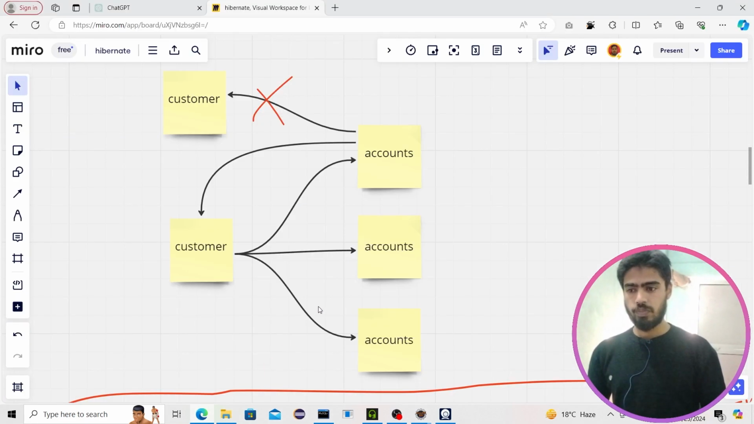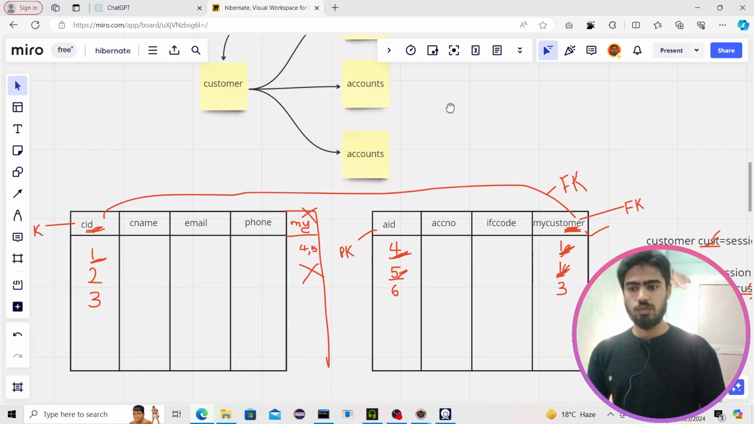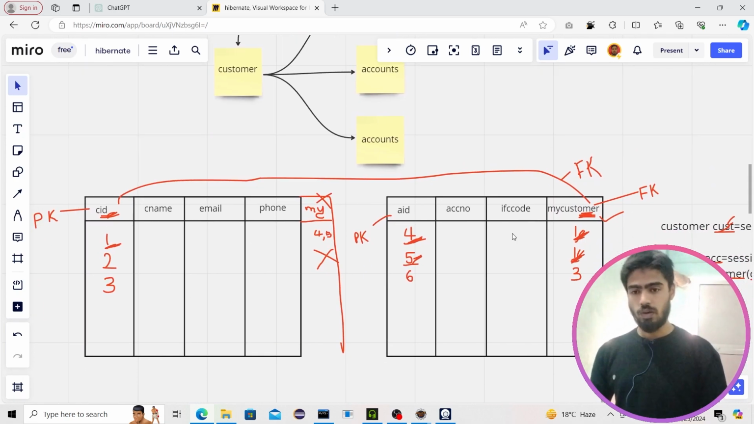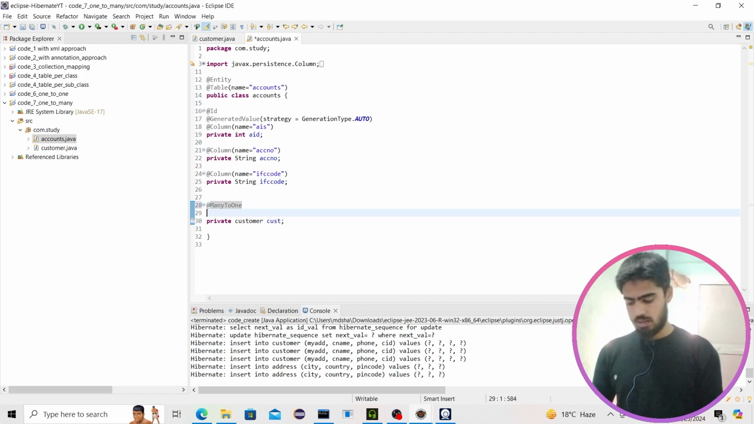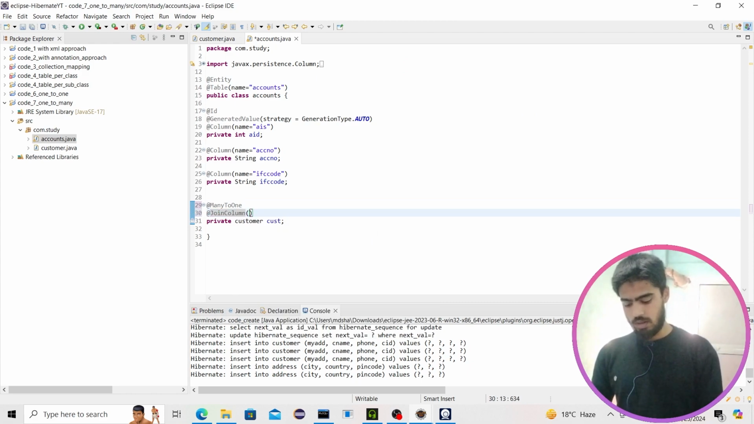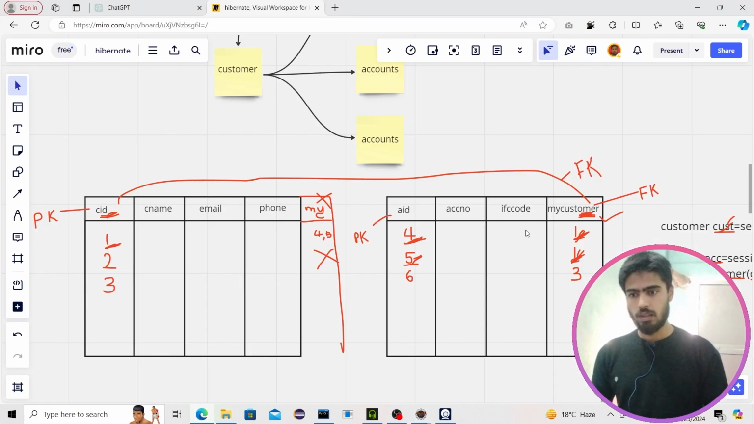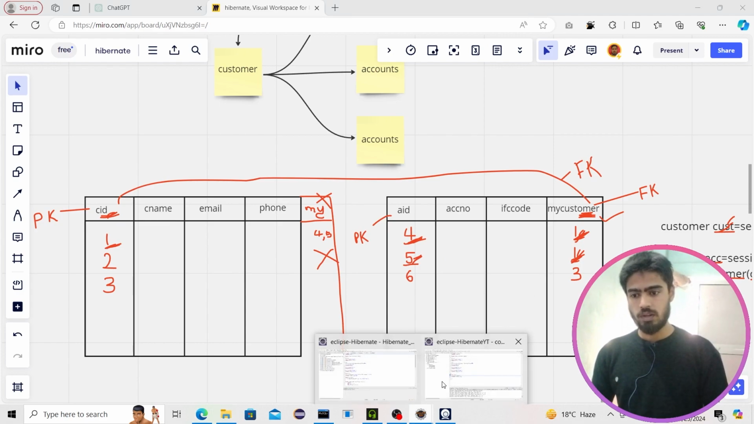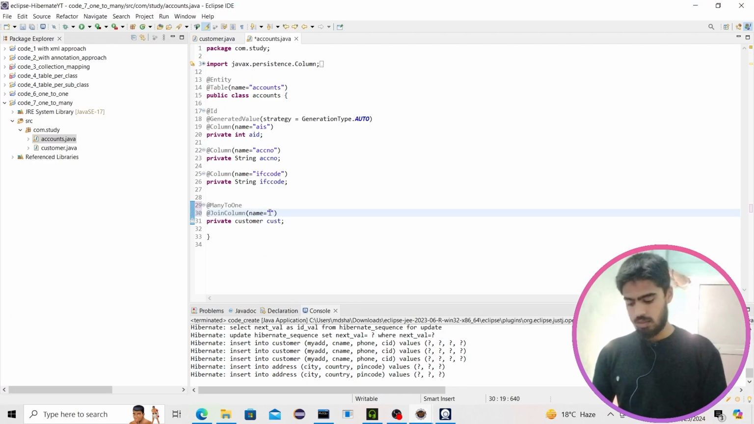And then what we have to do, we have to establish, or you can say maintain, the foreign key inside the account side. So for that, you have to use @JoinColumn. Then you have to mention the column name, that is myCustomer, which is going to be a new column, myCustomer. So this is going to be a column inside this accounts table.